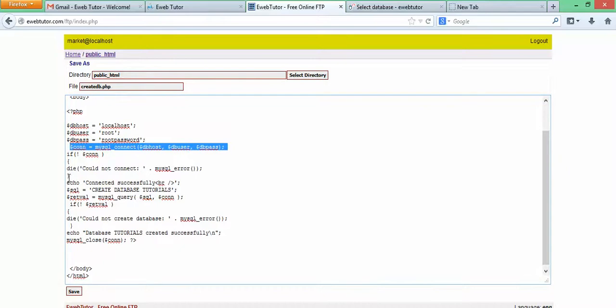So if the connection does not connect, then what do we say? We say it should die with what? Could not connect. I believe I've explained this also in the previous example.